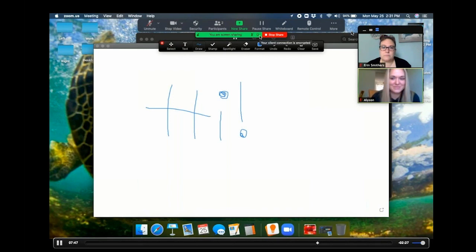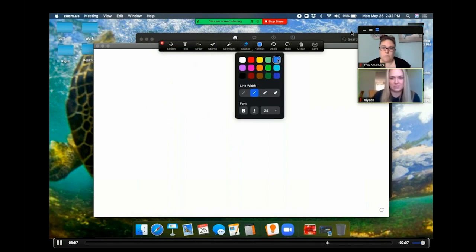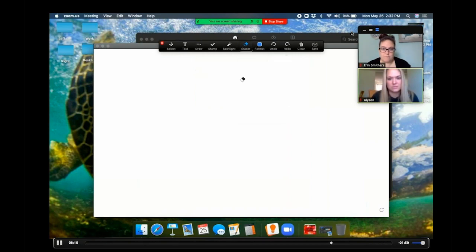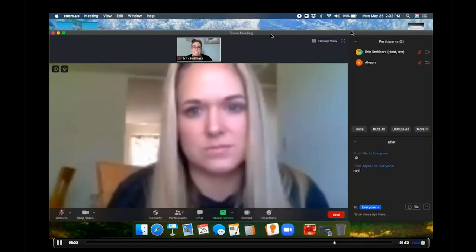Again, all of my options are up top. And then for the whiteboard, you have options to text, to draw, there's stamps, there's the eraser, and then under format, you can change the color, the font size, and then you have clear, and you can even save the picture if you want. So when I'm done, I can go to stop share.